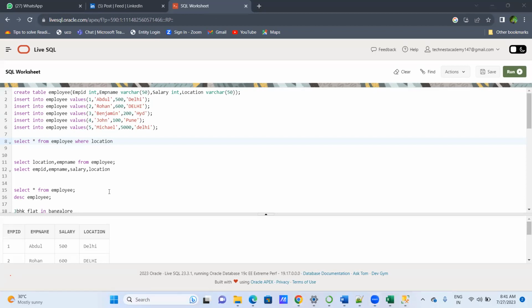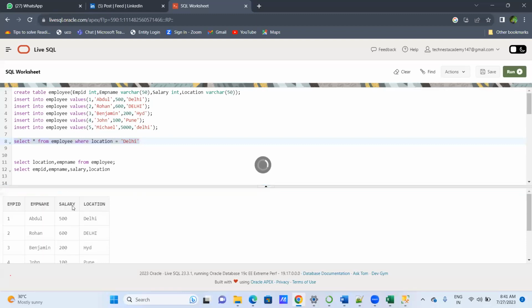Thank you. So when you write where location, the engine will understand that the user wants to apply some filter on the location column. Then which location? Delhi. Okay. So now I will execute this query. And this is the output. Is this the correct output?